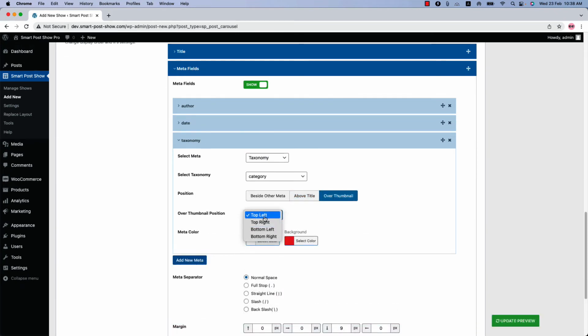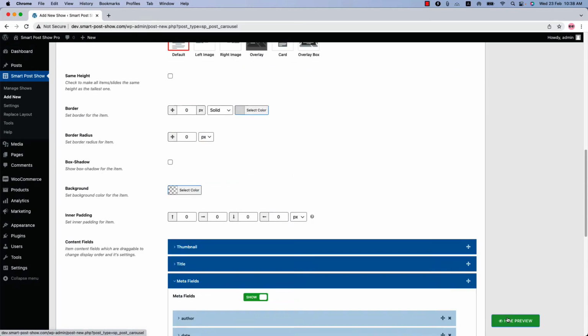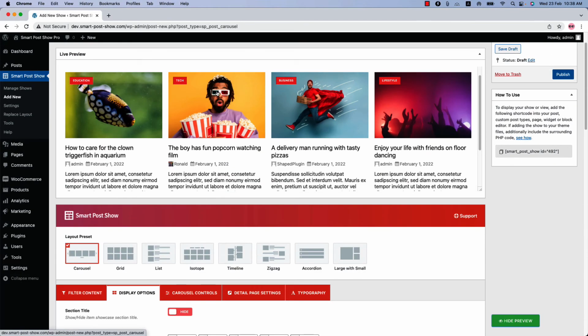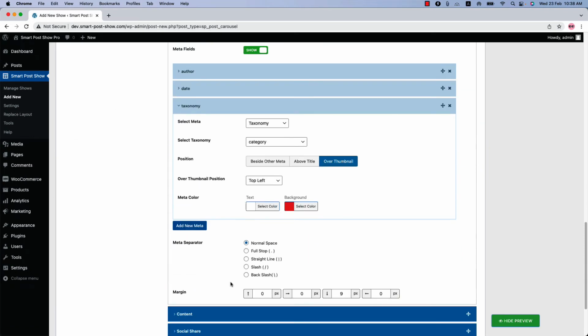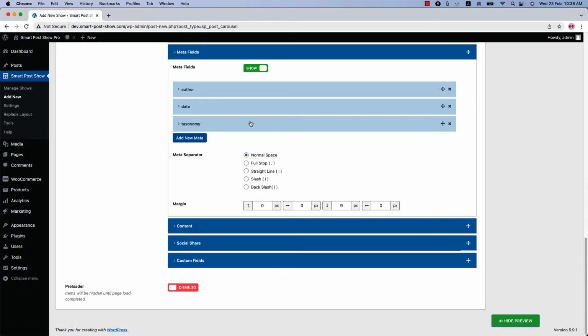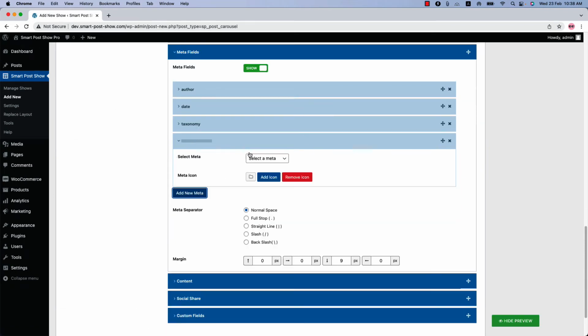If I select over thumbnail, you can set the over thumbnail position from top left, top right, bottom left and bottom right. So let's keep it top left and update the preview. You can see the taxonomy meta is showing over the thumbnail at the top left position. So let's keep it like this and move forward to the next meta, and which is comment count.